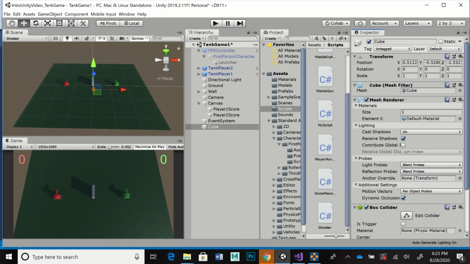So I'm going to actually scale it in, let's do the x-axis, and let's put a 50 in there. And so maybe we need a little bit more than that. Let's go to 60. And let's make it maybe 5 tall.